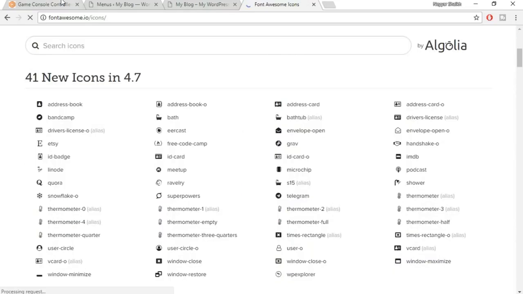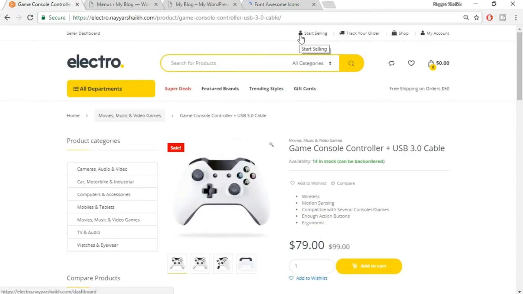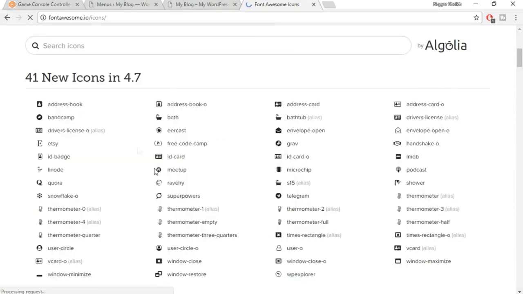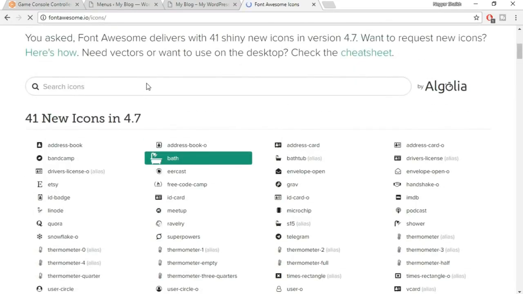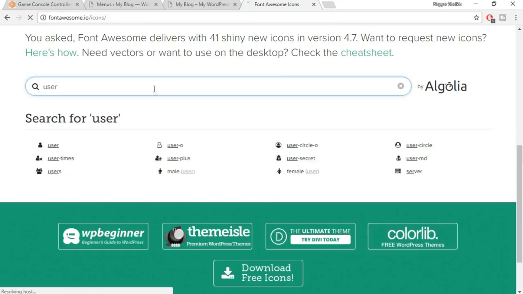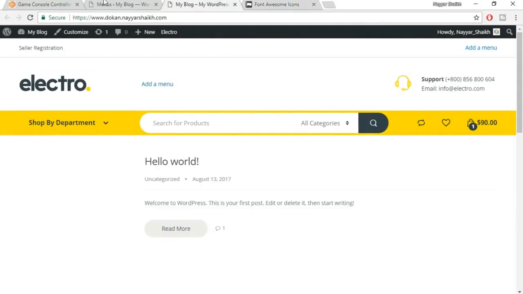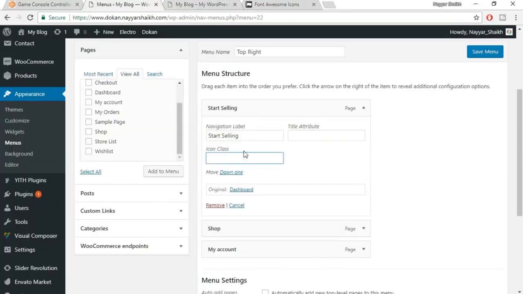Scroll down. Now let's search for this one. This is the user icon. You can search all these icons over here. You can also search from here. For example, let me put in user over here. As you can see, when I put user, I get different options, user dash dash, and so on. So come back over here and type in FA space FA dash user. Click on save menu.